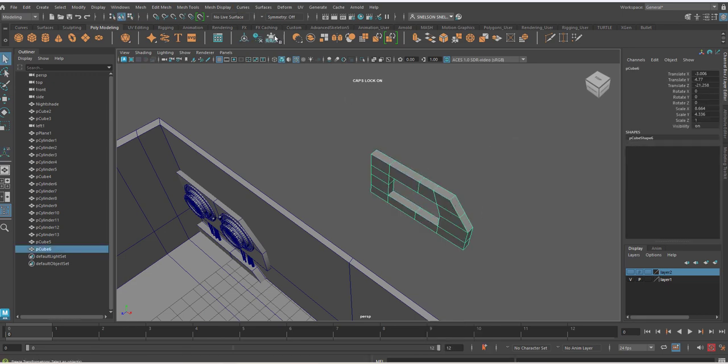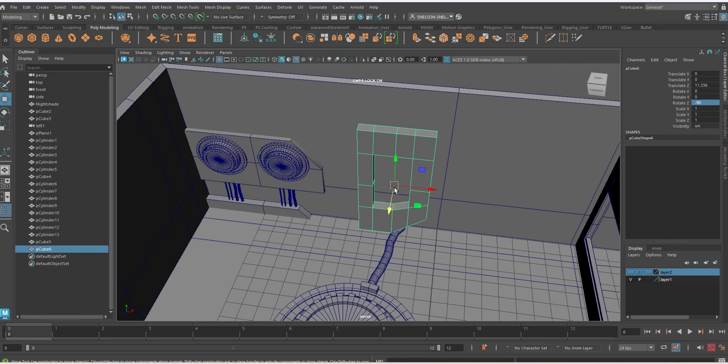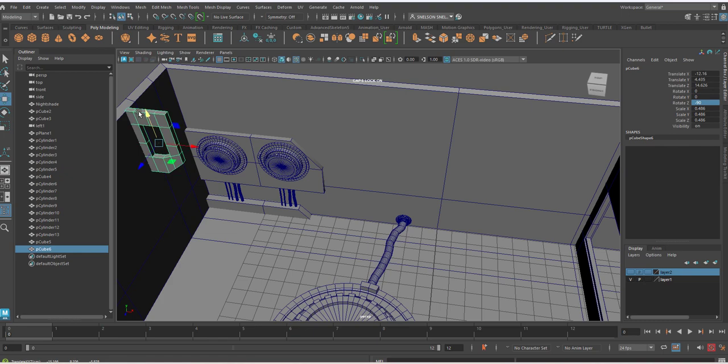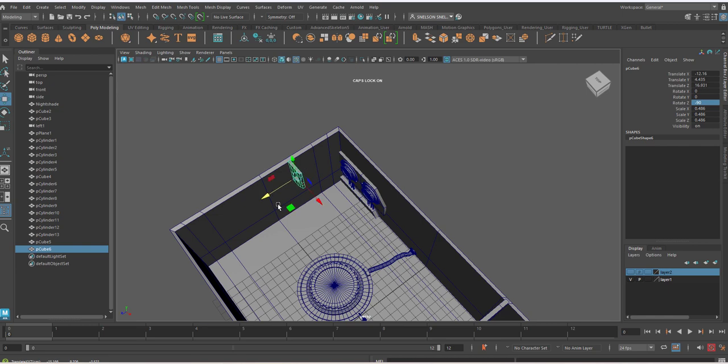Let's get that. Rotate it -90, and scale it down a little bit. And I can put this here and pretend that it's supporting the roof. So I put one here, put one here.